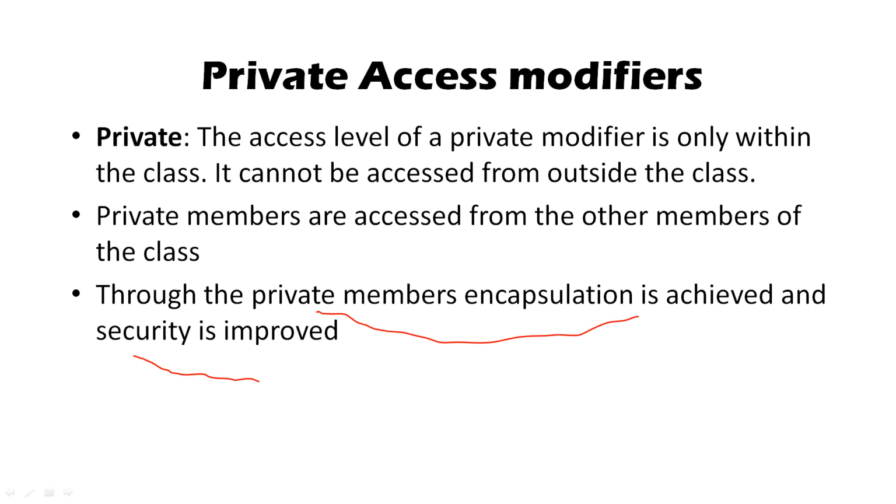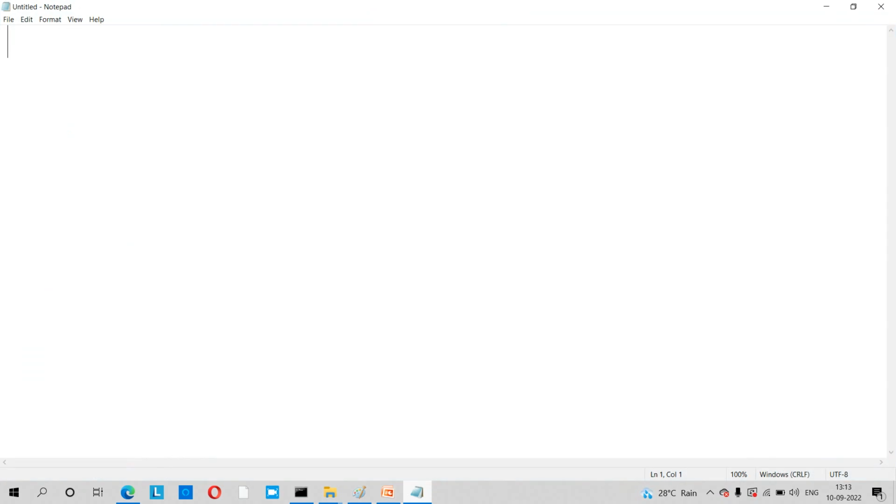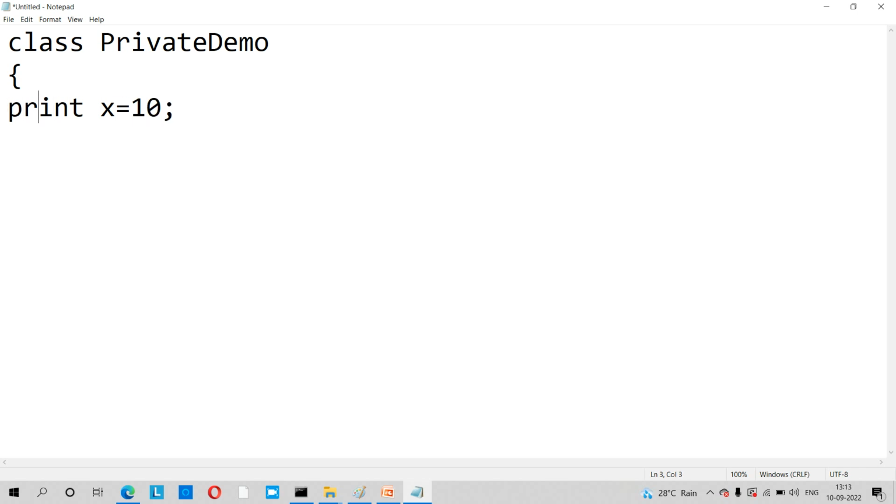So we can see a very simple example. Class private demo, and private is a keyword, just as public is a keyword. So, private int x equal to 10. Without a modifier it is default accessible, so you will declare it with the access modifier private.